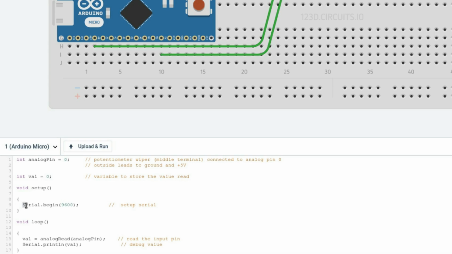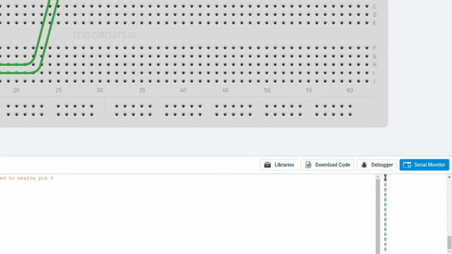In here, we're setting up the serial console so we can actually see what's happening inside the chip. And then we go into our main loop. Here, we're just saying that we're going to set the integer val equal to whatever we read on that analog pin that we specified. And then we're going to take that data and just print it to the console. So if you take a look at the console over here on the right, this is our serial monitor, and it's reading out what it's getting from the potentiometer.